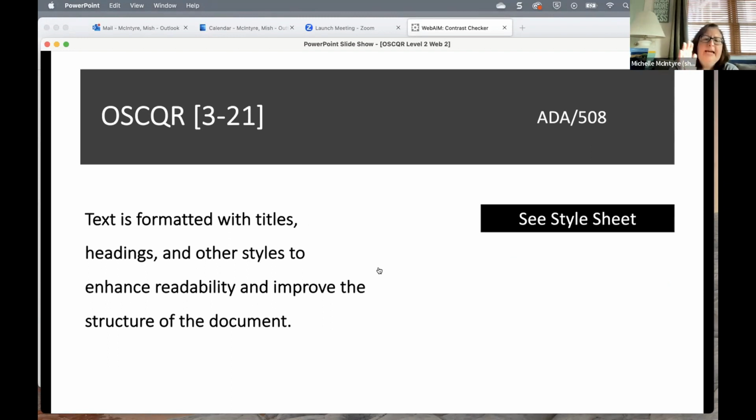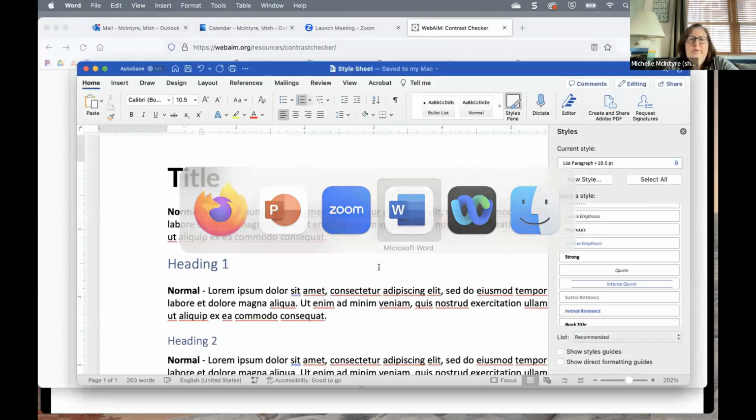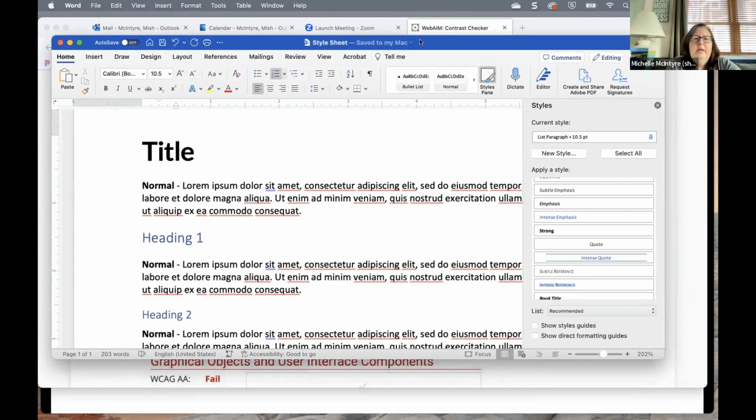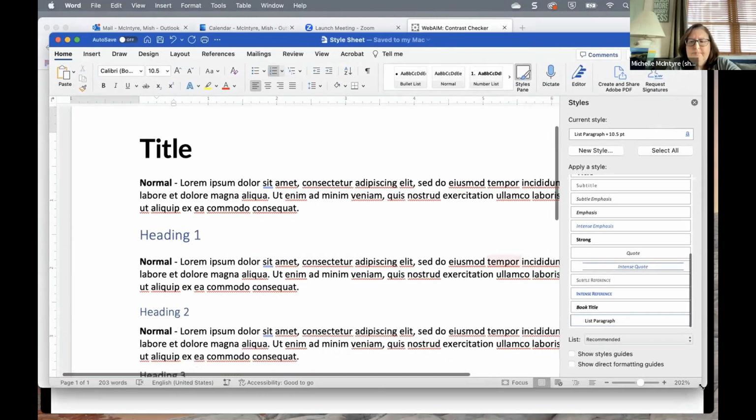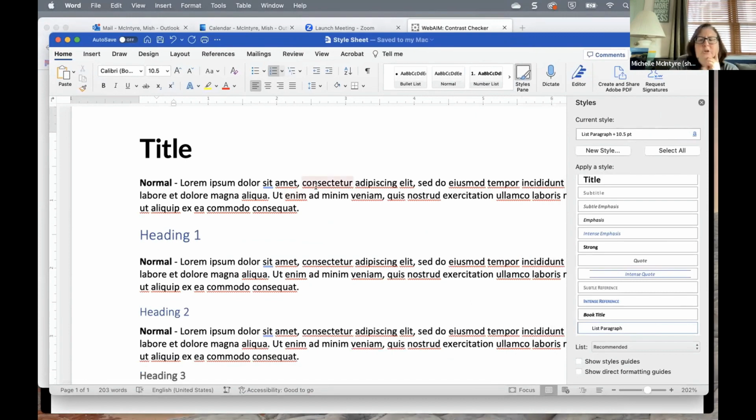3.2.1. Text is formatted with titles, headings, and other styles to enhance readability and improve structure of the document. So I've created a style sheet here. A lot of people get confused, especially if you've never been introduced to it before. So I'll upload this style sheet for you, and I'll pull it up right now so you can see it. In Word, I've made a little style sheet for you. In Word, on the Home tab, there is this styles pane and style buttons.